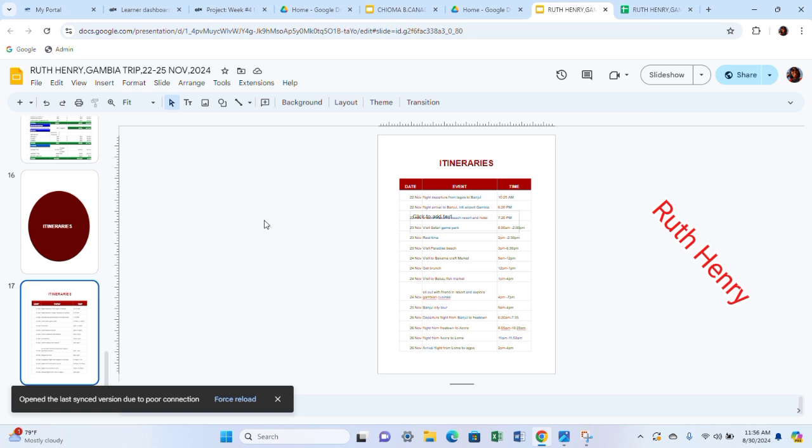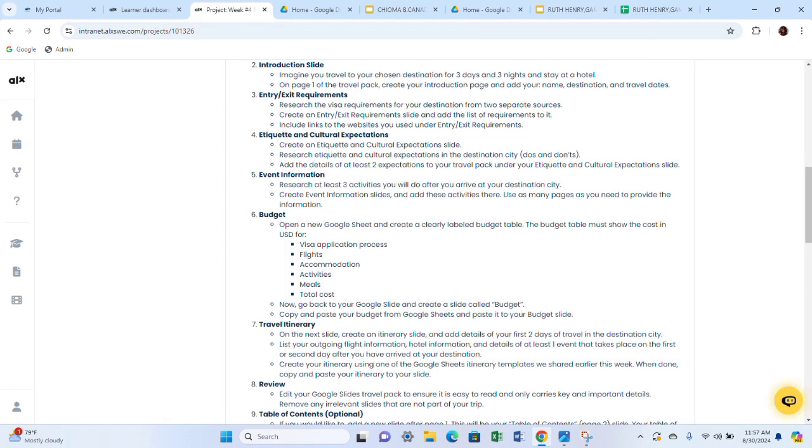Then after doing everything, you come here to share. You come to the share option, copy the link, and then you go back to your project milestone here, then you submit the link. That's how that is done.